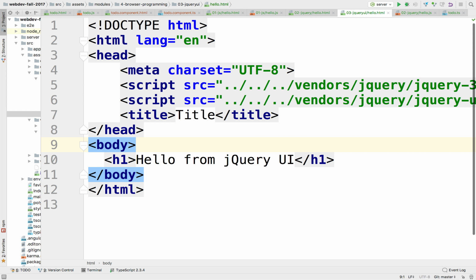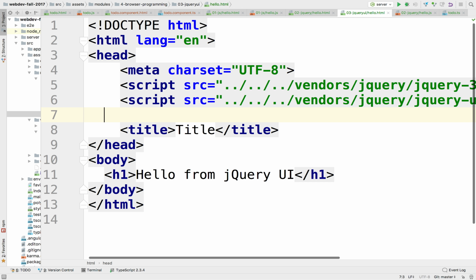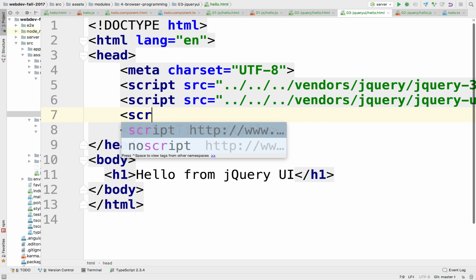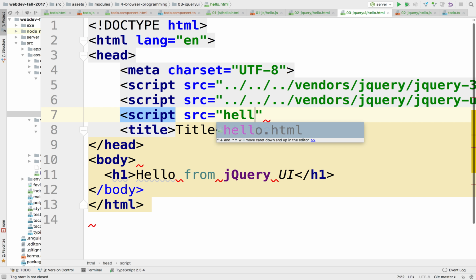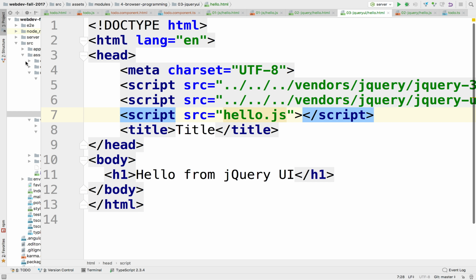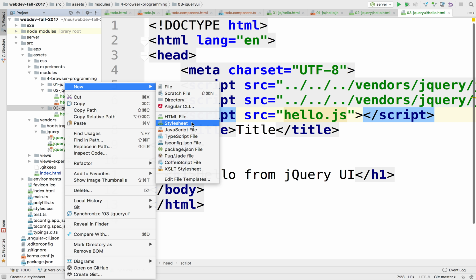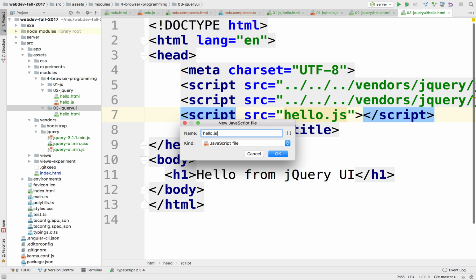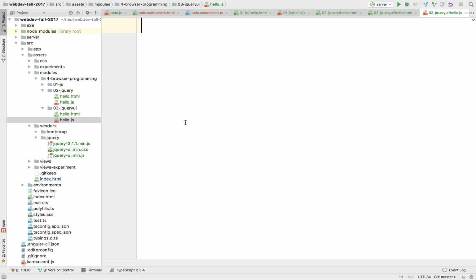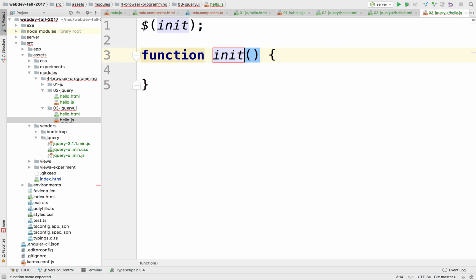We've loaded those 2 libraries, and let's have a hello world of ours. So this will be script source hello.js, which we don't have. Let's create one right here. New JavaScript. This will be hello.js. There it is. And in here, we're going to be notified when the document gets loaded. We'd like to be notified in our init function. Everybody good? Okay. All right.